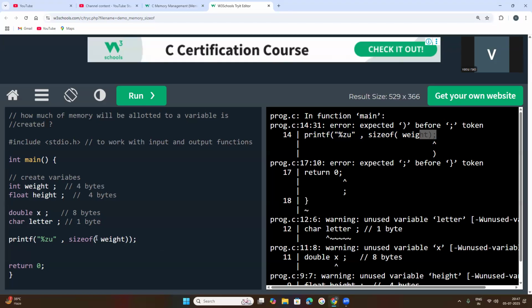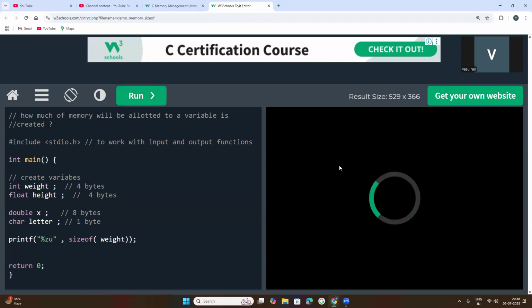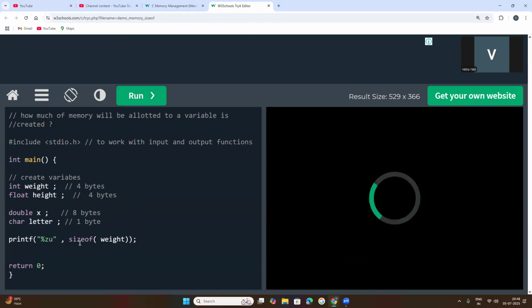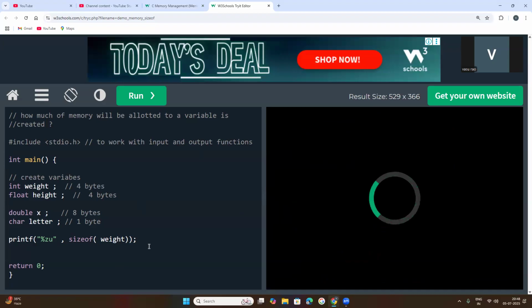For what about the sizeof operator? One open bracket is there, so one ending bracket I need to keep here. So whenever I run this code, you will get the result. That is what sizeof means: how much memory is allocated for this weight variable? 4 bytes of memory allocated.